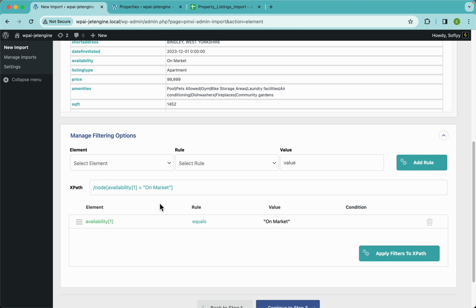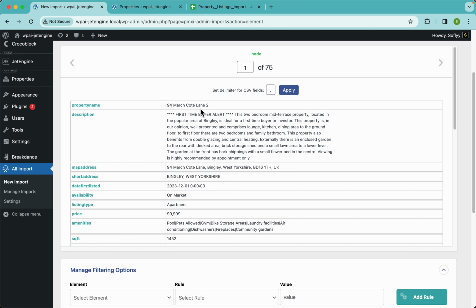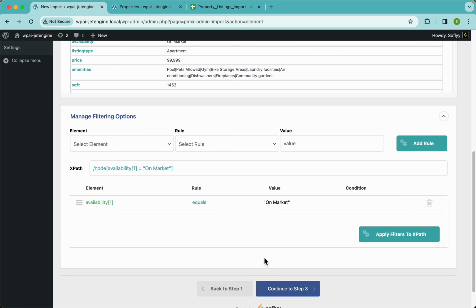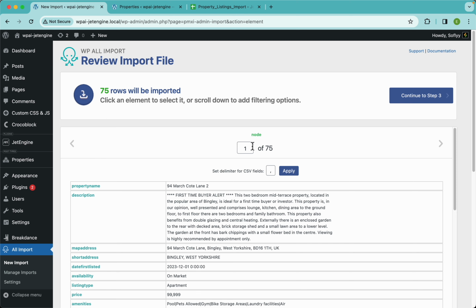We're gonna get there. But guys, there is really no need to know what XPath is, what XML is, or PHP functions, or anything like that, right? WPL Import makes it very easy to handle all of this within its UI. So for now, let's just leave it like that. I like it like this. So we're going to import these 75 properties. So I'm going to click on the continue to step 3 button.